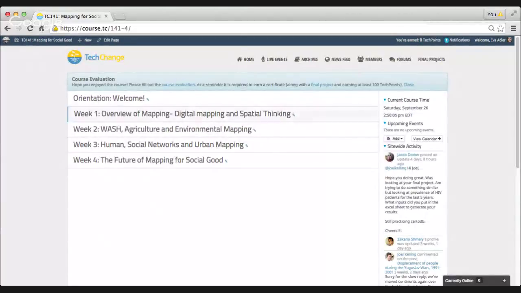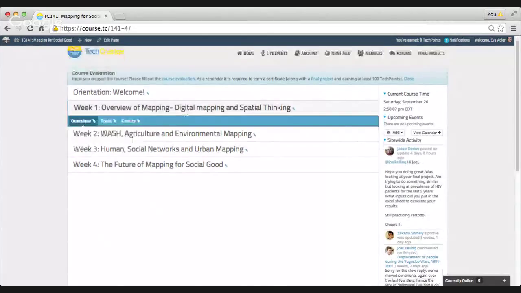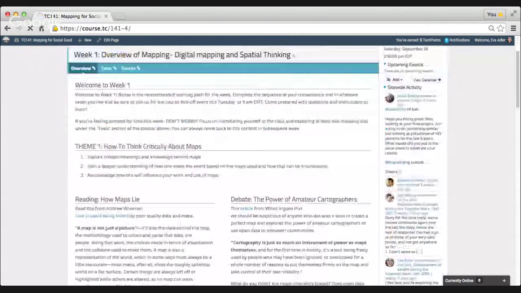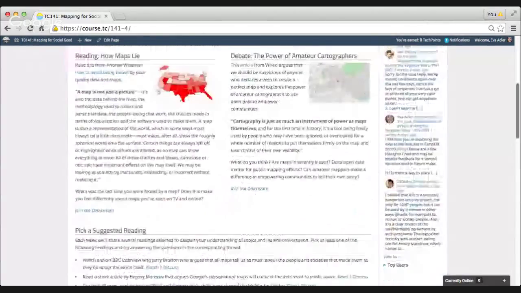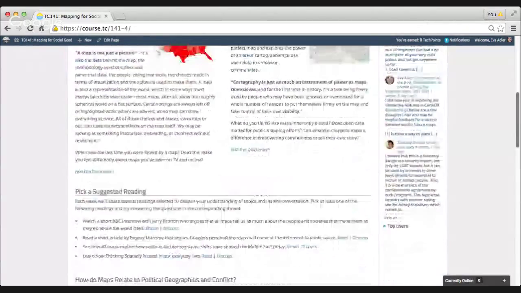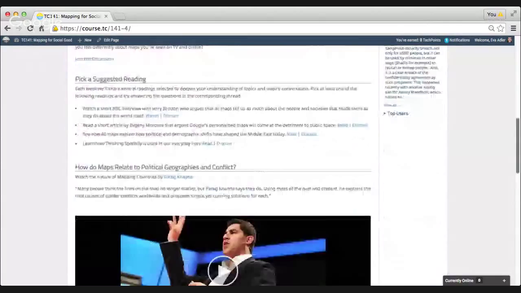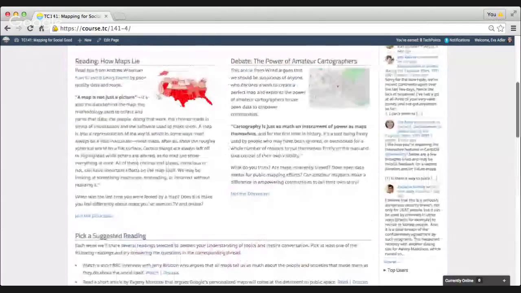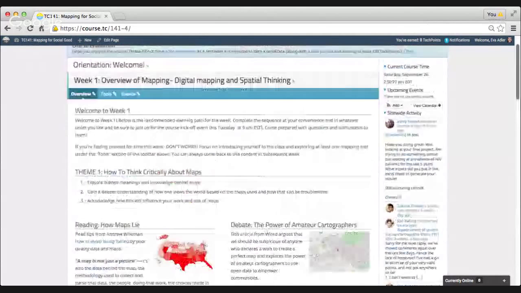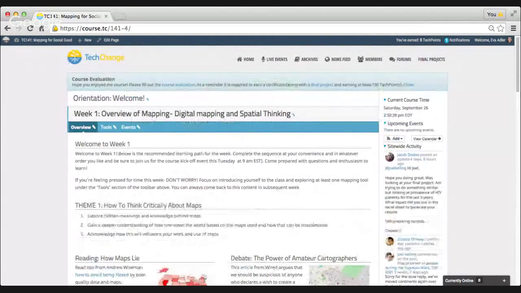We have a lot of great basics, just talking about spatial thinking, how maps can lie, amateur cartographers, and getting the idea that a map is only as good as its data. And also things you need to be wary of, like choropleth maps, how you separate the data, a lot of statistical tools, how the data is collected. Things like that still matter when you make maps, and you need to think critically about that. That was really great.